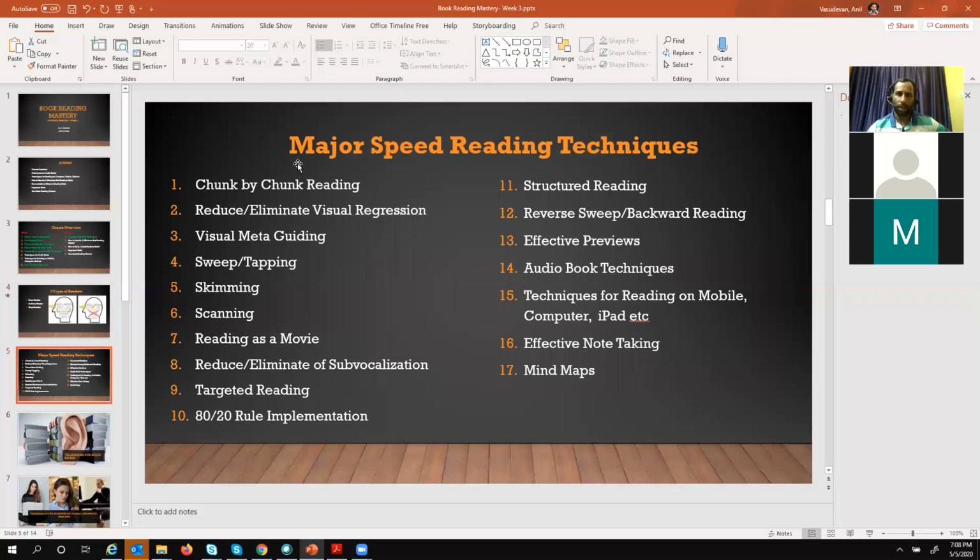And we did go through all these different speed reading techniques. The core things are chunk by chunk reading and reducing regression, meaning not going back, always going forward in the reading. These are the two key elements we should be looking at.